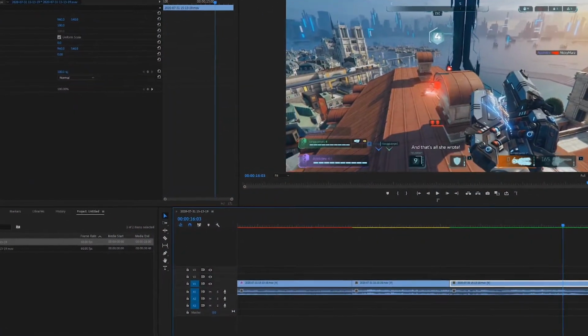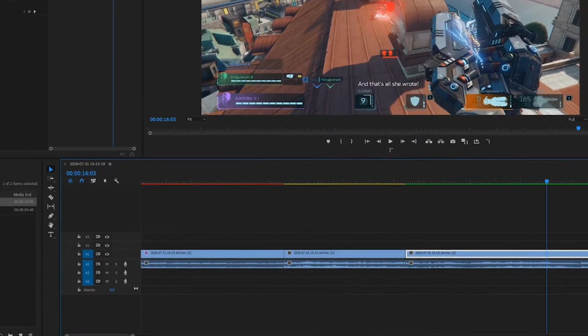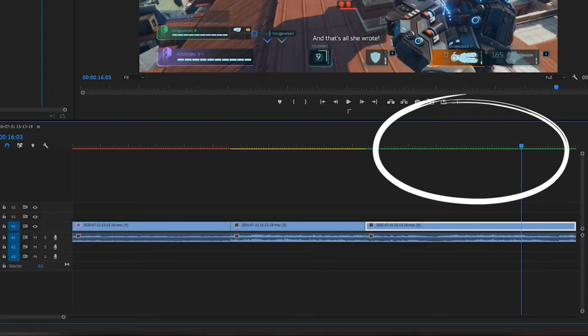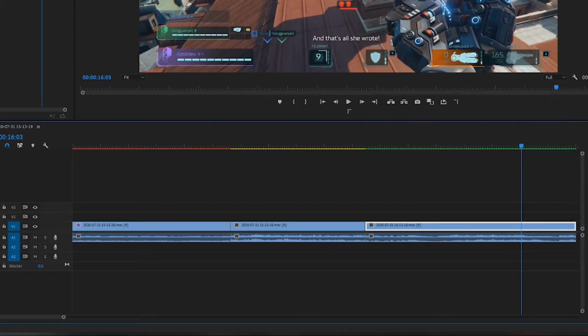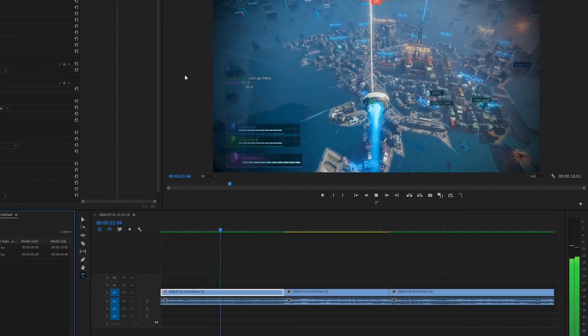So, how do you know if your timeline needs rendering? In Premiere Pro, there are 3 colours that are represented here on the timeline that tell you the current status of a render. Green means go. This chunk of my video has already been rendered and is good to play back without a hitch.